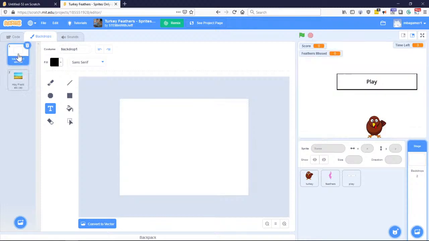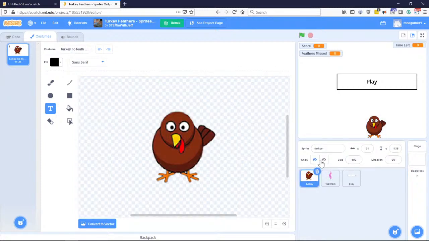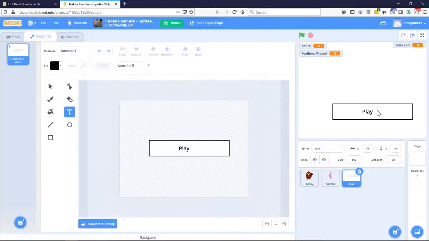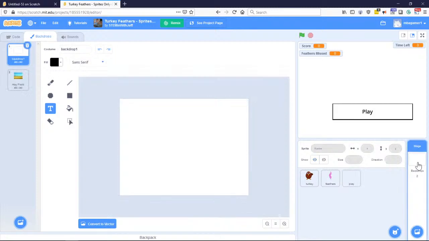So backdrop one, we want it to say something, okay? Let's go ahead and let's move, we're gonna have our turkey be invisible for right now. So we'll get him out of the way. And then we can move our play button right about there. So when we click on our backdrop and our backdrop one, we want it to say something. So let's click the text. All right. And let's just say, turkey feather catch game.